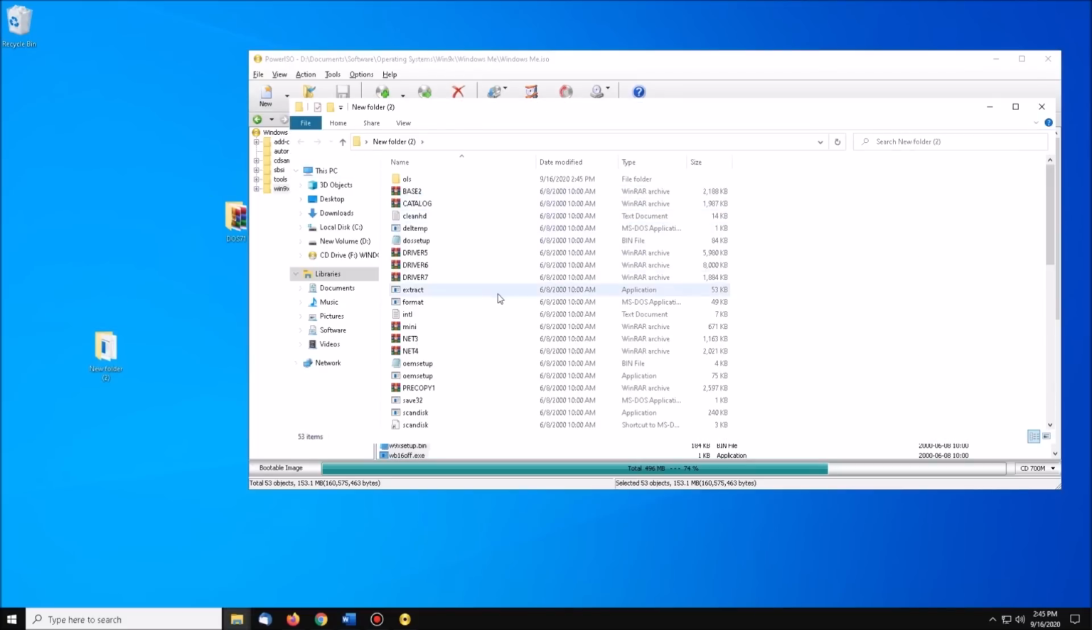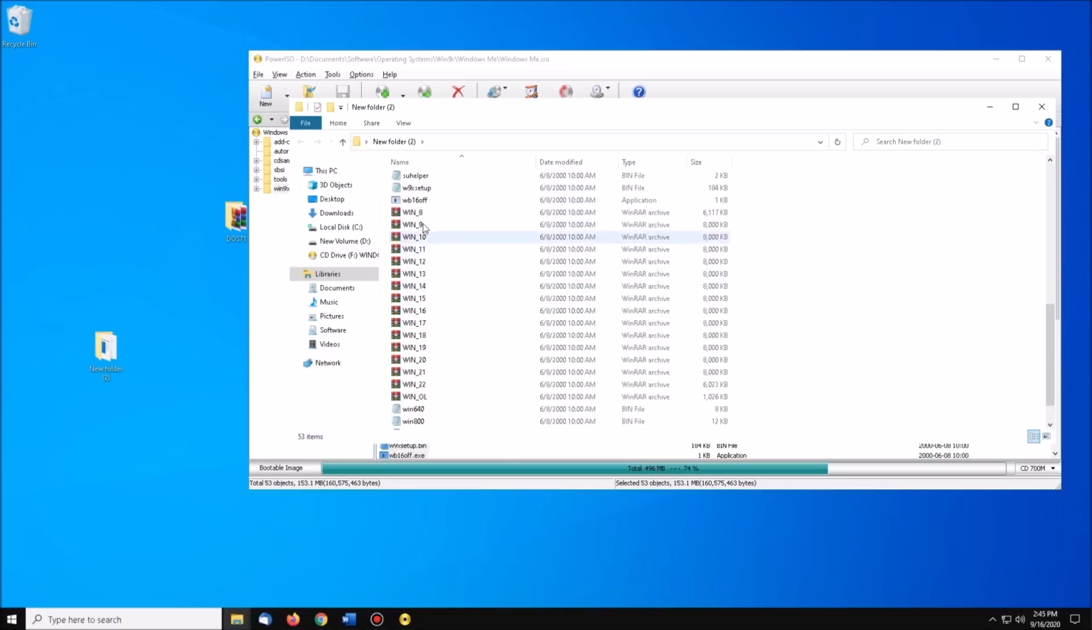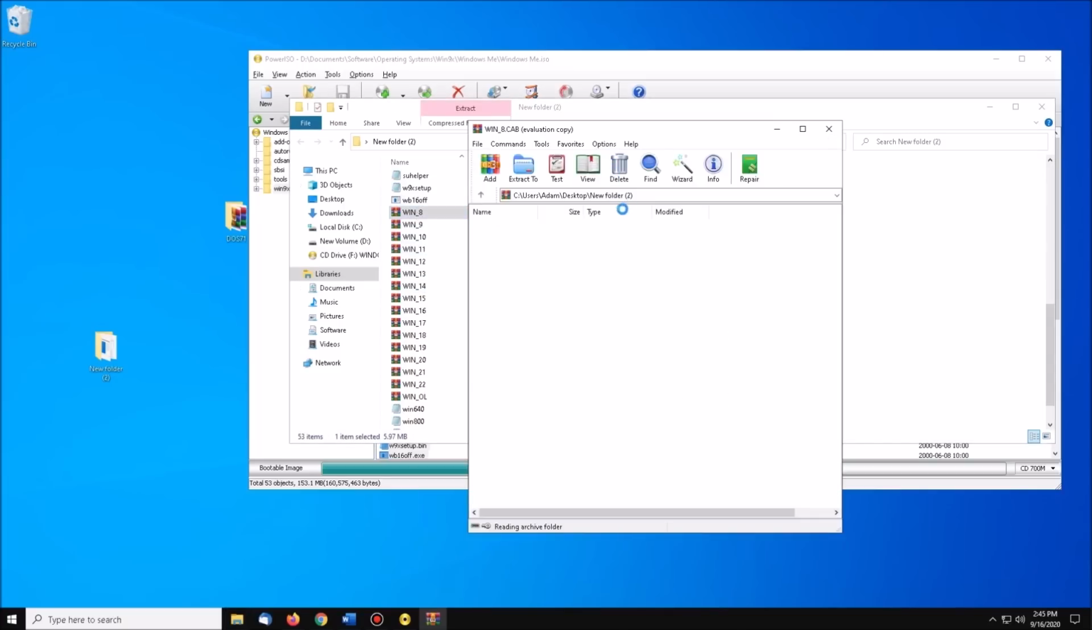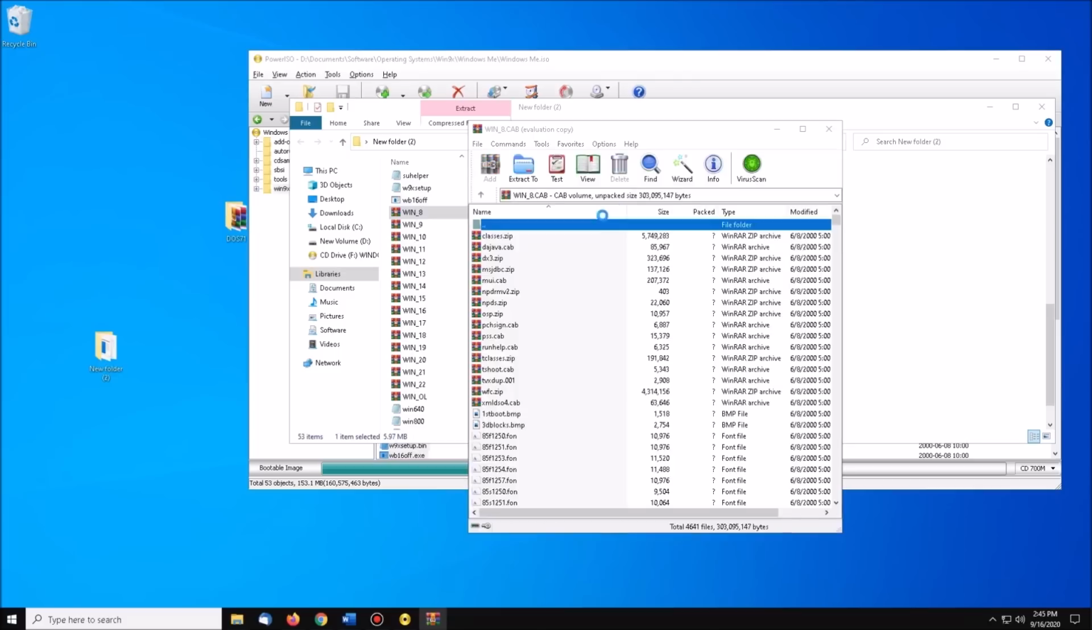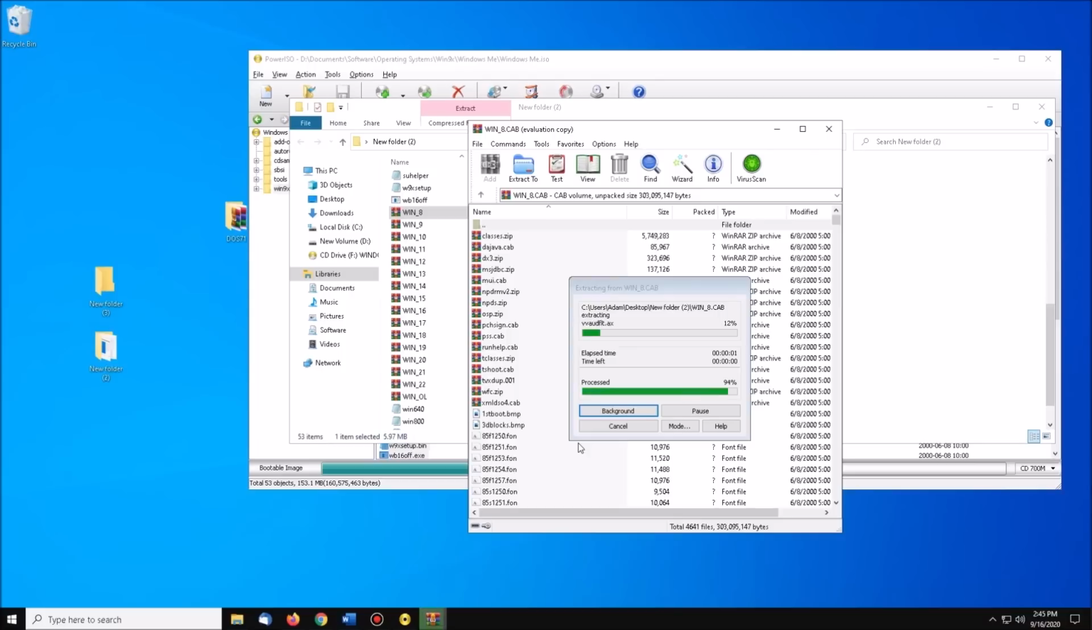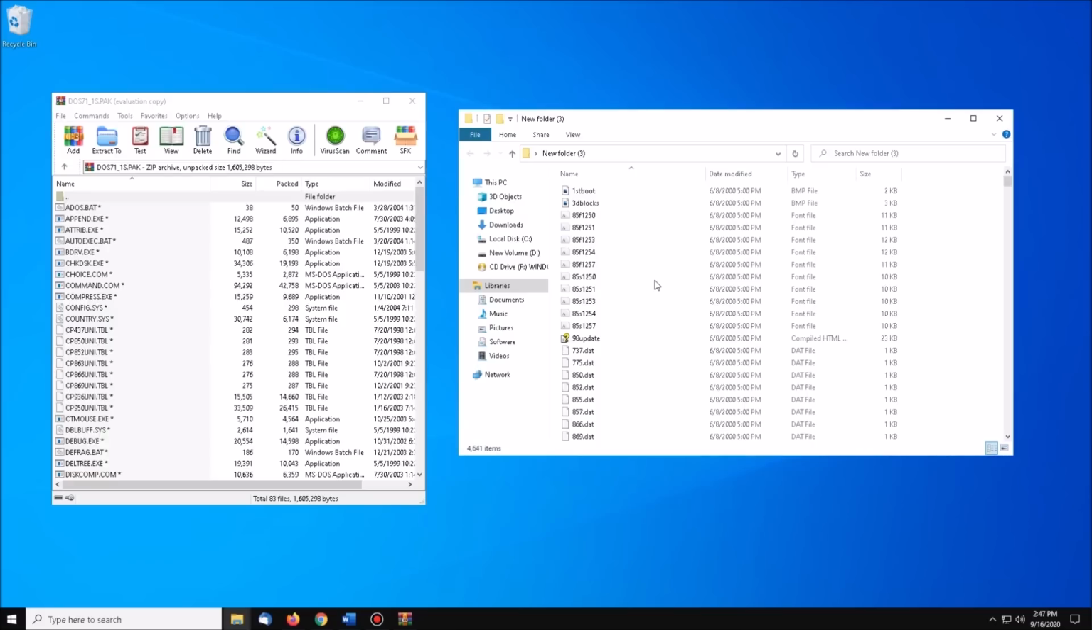After the files finish copying, open win_8.cab. Extract the contents of the file to another folder on the desktop. From here, it is an exercise in locating all of the files from DOS 8 and moving them to yet another new folder.